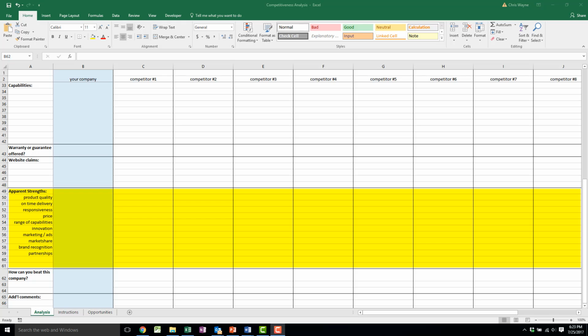Take note of some of those things and just note with an X in each box, is this an apparent strength for them, or does it look more like a weakness? Of course you want to capitalize on the weaknesses, but you can beat these guys at their game even if they have strengths in these areas. It just means you're going to have to approach it in a different way.